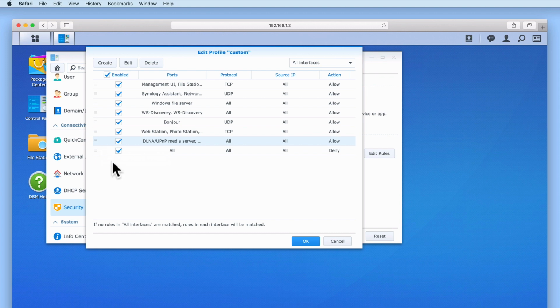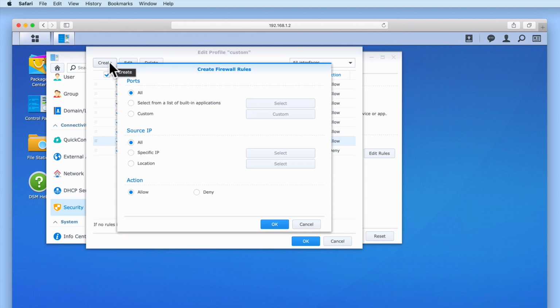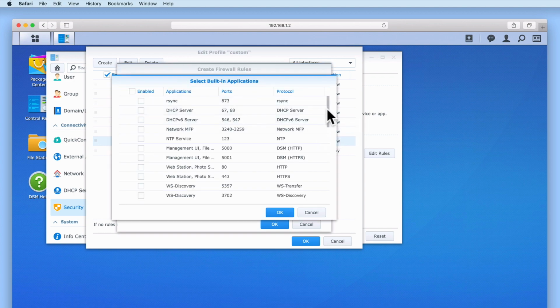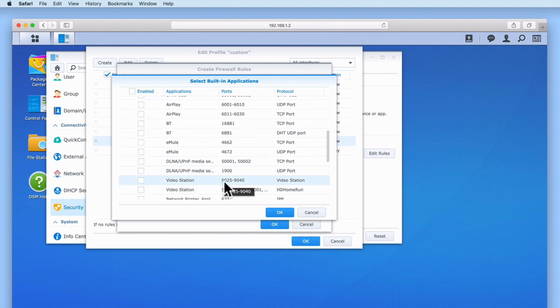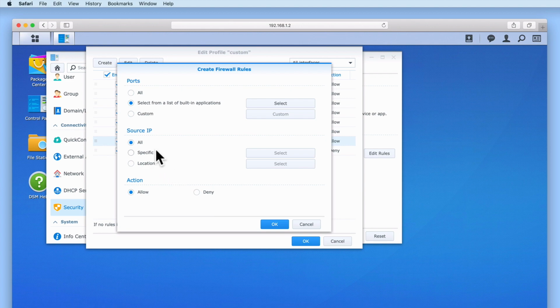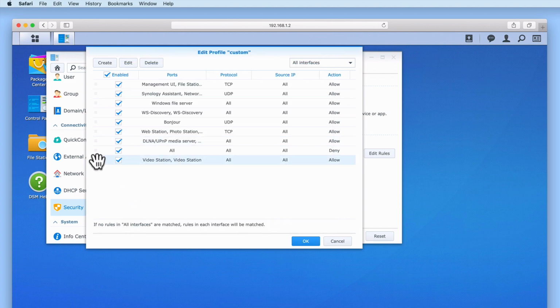While Audio and Photo Station only require port 80 and port 443 to be open, in order to get Video Station to work, we need to make one final rule. So let's select Create and then choose the option Select from within a list of built-in applications. We now need to locate and tick both Video Station options. After clicking OK, this rule also needs to have its source IP set to All and Action set to Allow. When we select OK, we now need to move our final rule into position above our Deny All rule.